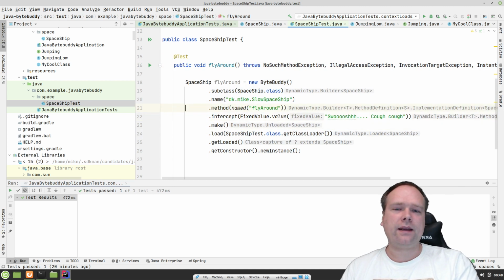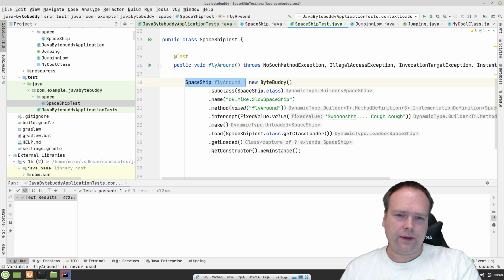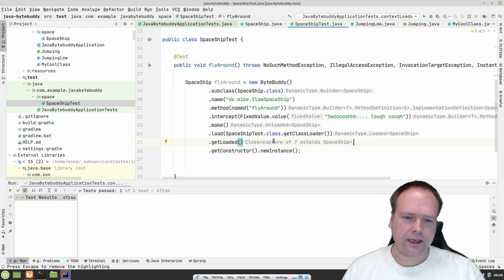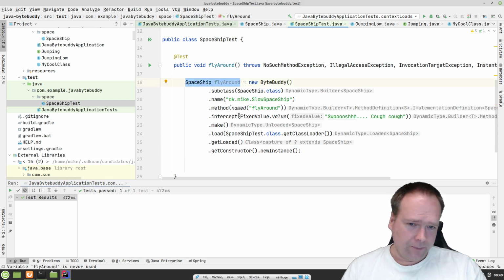So now I've created it, and you can see right now the type is spaceship. Did I really want that? Let us just see here. We actually want something that extends. That is because up here we have the class capture of a question mark that extends spaceship. So we know that this is not the spaceship, it is something that extends the spaceship.